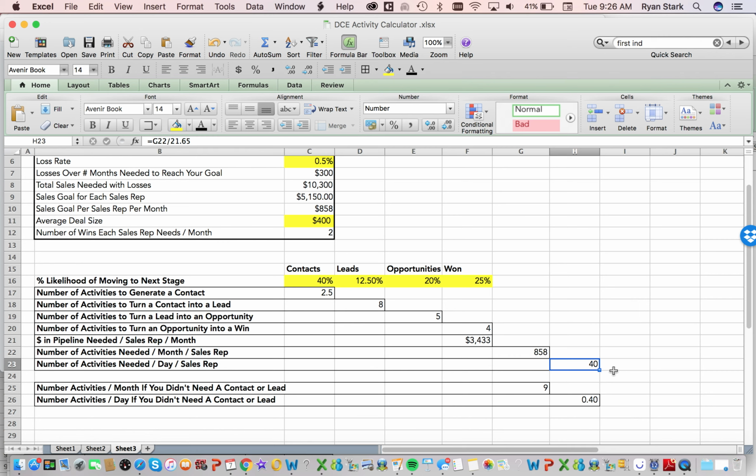And what is an activity? Well, that's generally an email, a phone call, a networking event, a LinkedIn connection, dropping off a coffee, doing a demo, any of those things that potentially could turn a contact into a lead into an opportunity into a win is an activity. And that's what we want to be measuring.